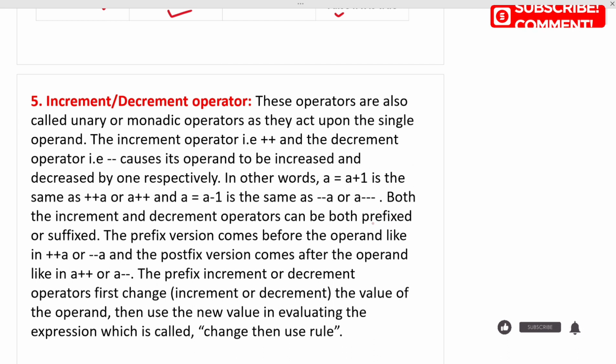In other words, a equal to a plus 1. If there is an operand called a, then the increment operator increases the value of this a by 1, so the value of a equals a plus 1. Similarly, the decrement operator is used to decrease the value of any operand by 1.